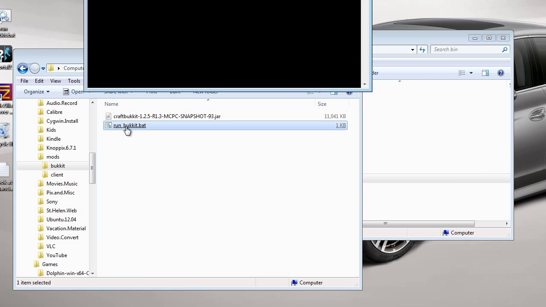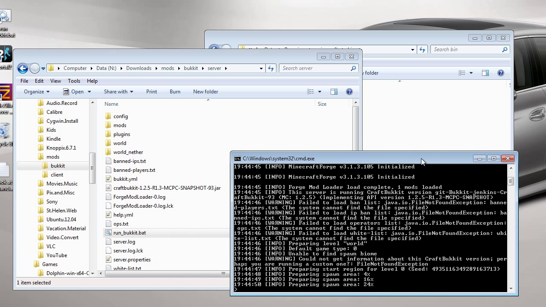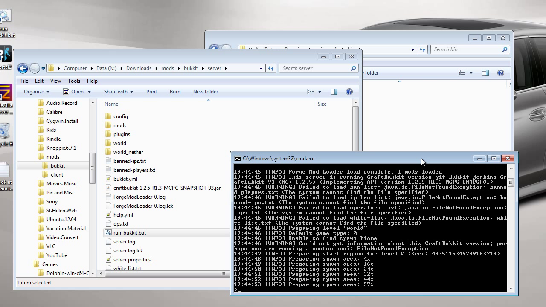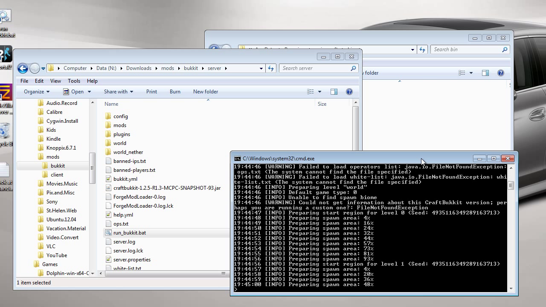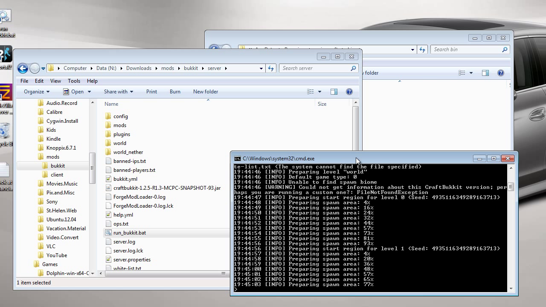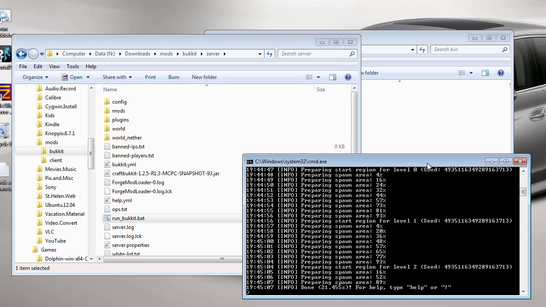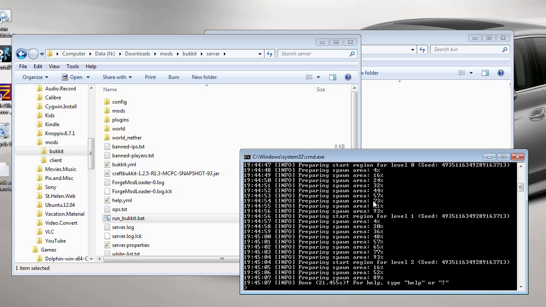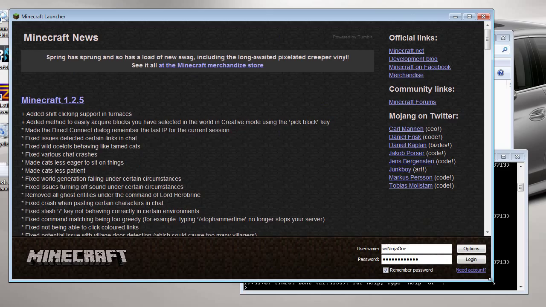So I'm going to click on the batch file, let it run. It's going to create all the necessary files and a default world. Actually, it's going to create 3 worlds, I believe. World, world nether, and world end, or something like that. All right, so it's up and running. Let's just log in to see if we can do it. It should be able to let us log in to the server itself.